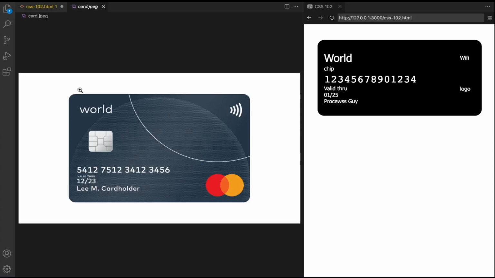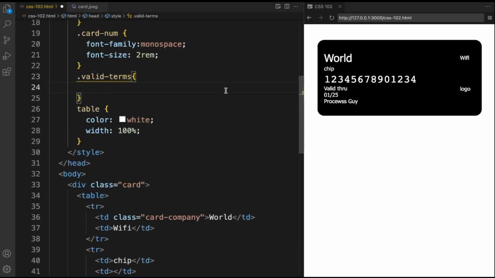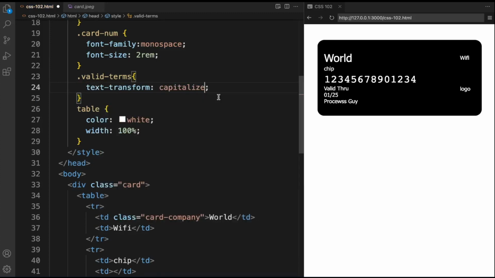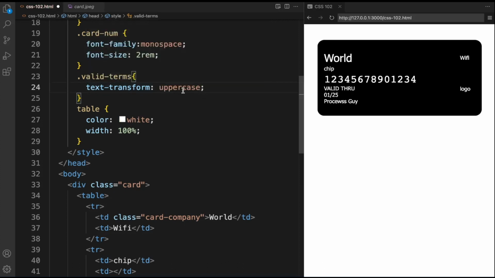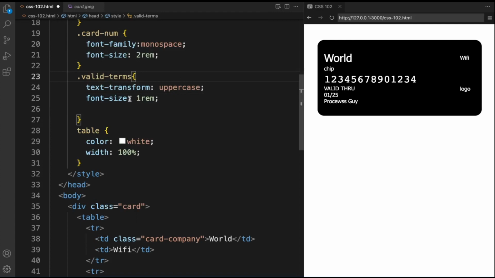Okay, notice that it's in capital letter and it's smaller. So let's do that. To change to capital letter, you use text transform. Then you say uppercase, and it looks smaller. So I'll copy this one and change it to 1 rem. You can actually go into using this method, decimal. You can use decimal place to make it smaller.